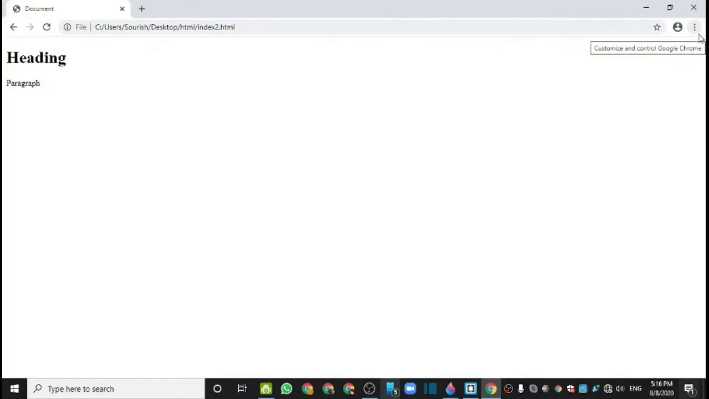Also, if you don't have Google Chrome on your computer, you can't do it.